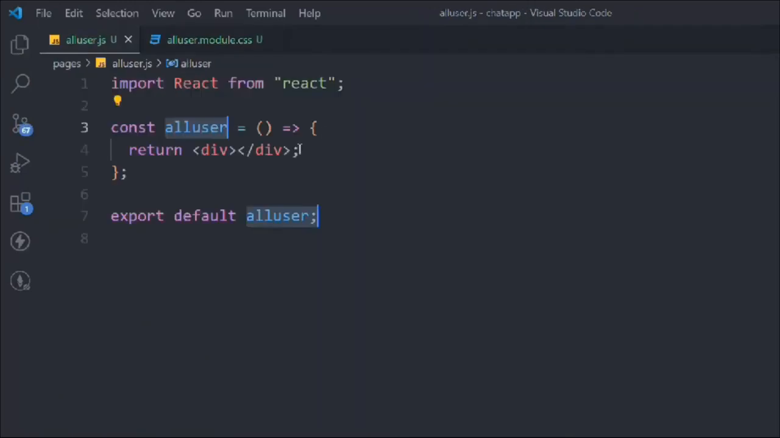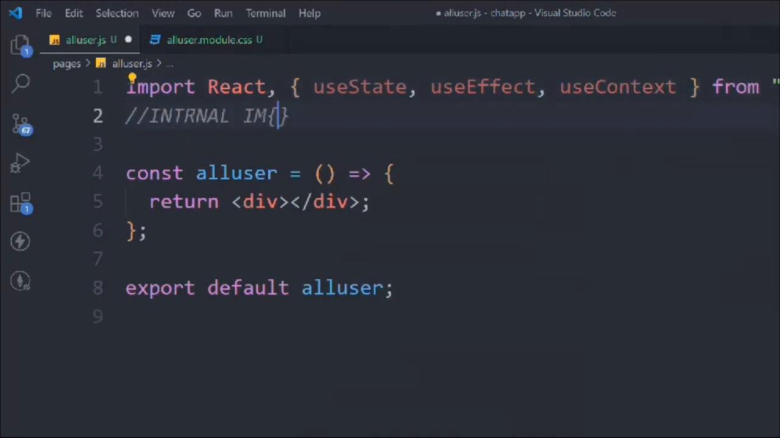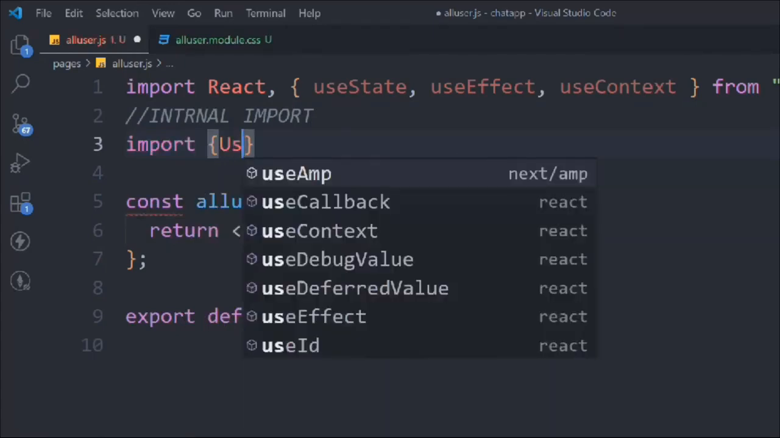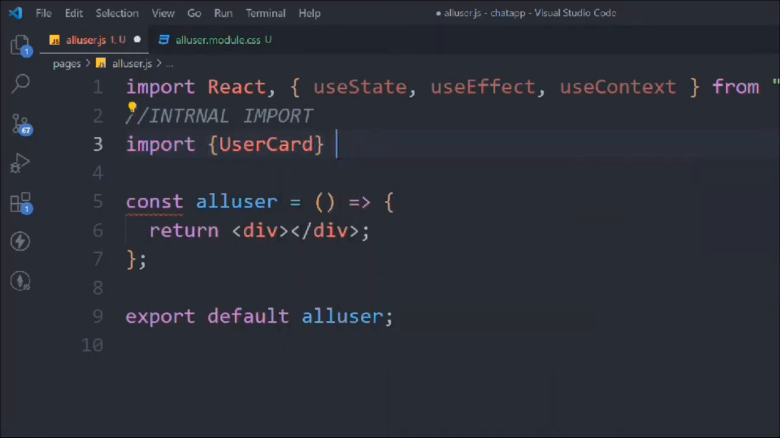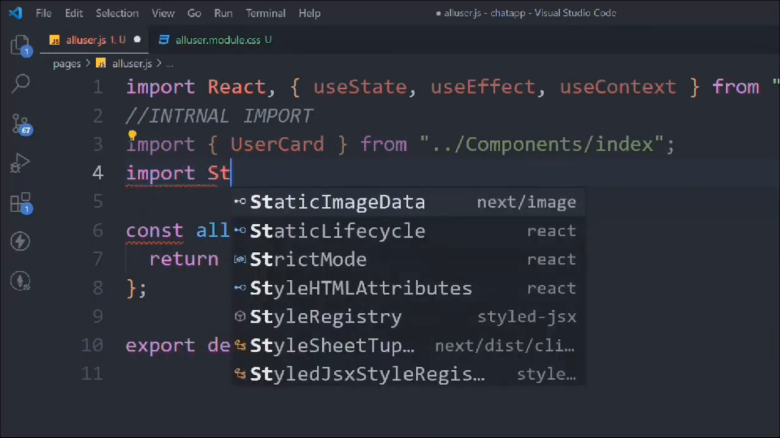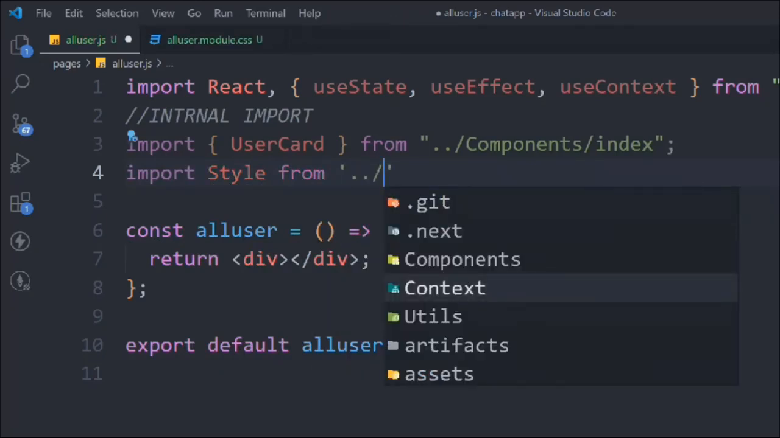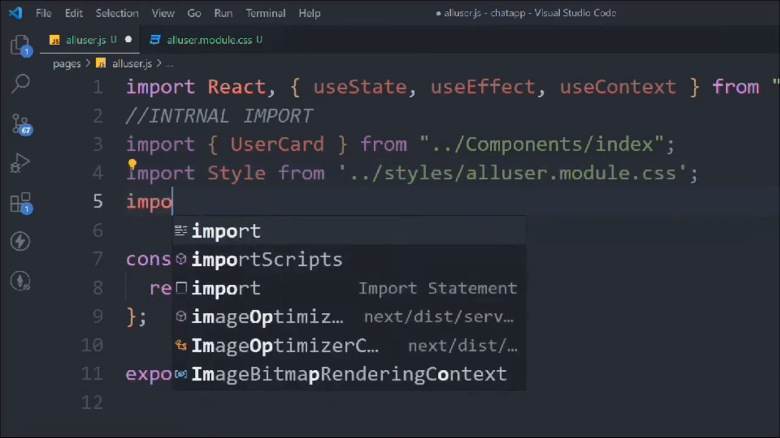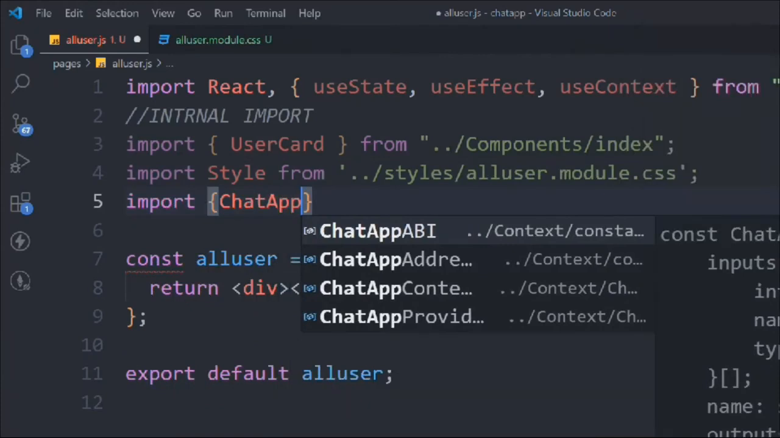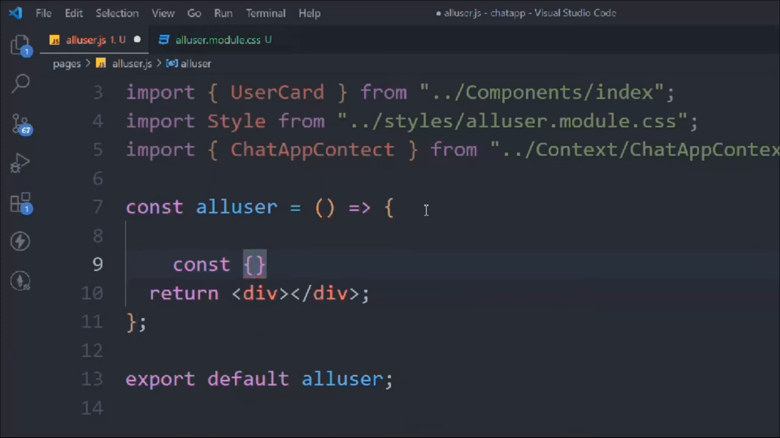That looks good. Now let's import a couple of things from React: use state, use effect, and use context. That's what we have here. Do the internal import. We have user card, that's coming from the index. Now we have to import the style file, and that's coming from the style folder. We have the all user models. We have to import the chat app context, and here we're going to simply call the user list.